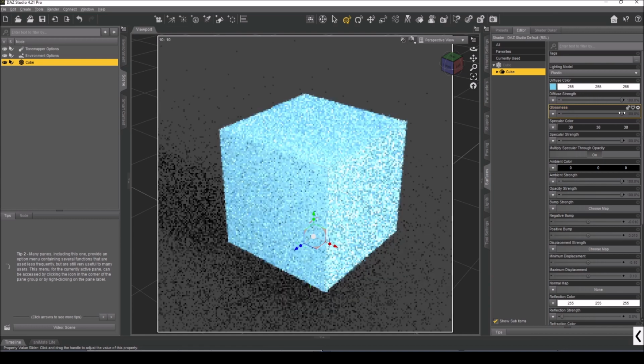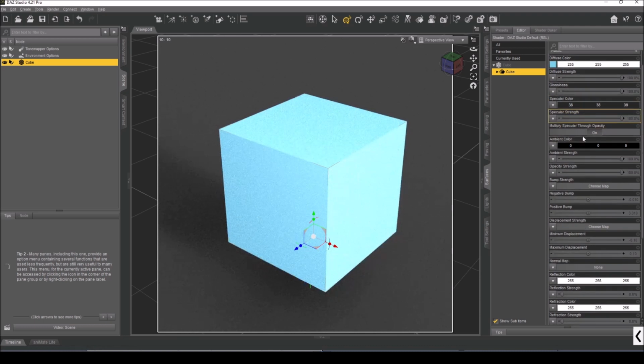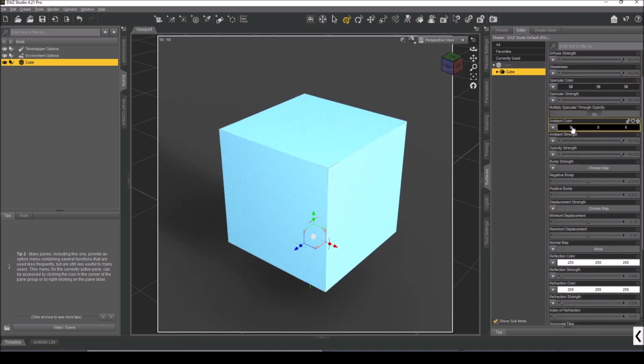What else do we have? We have the glossiness, which basically changes the reflection on this. So as an example, if I reduce glossiness and specular strength, the light reflected from this object, because it's plastic, gets reduced. Ambient color is also something to do with reflection. You can have it give off a different light reflection.